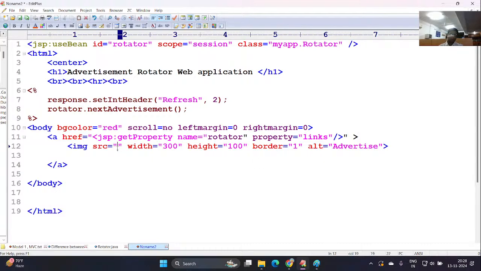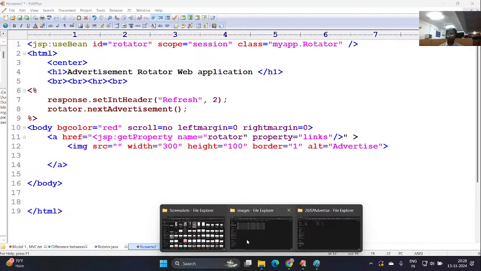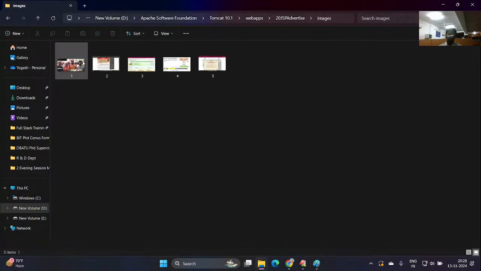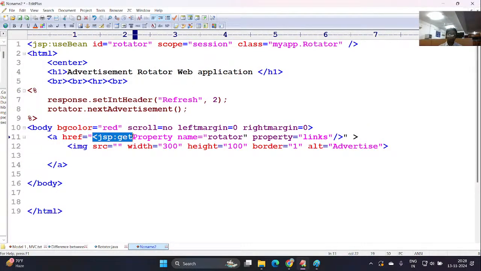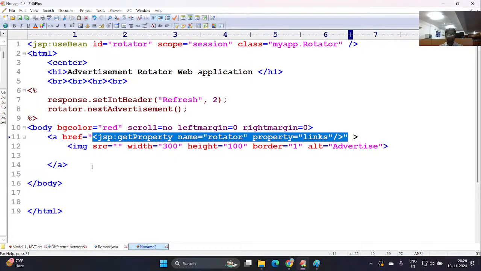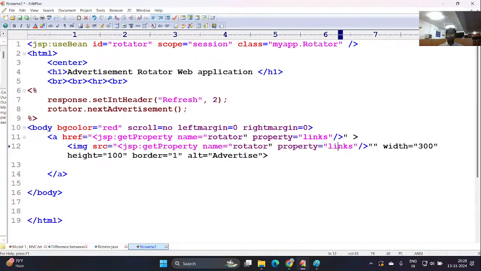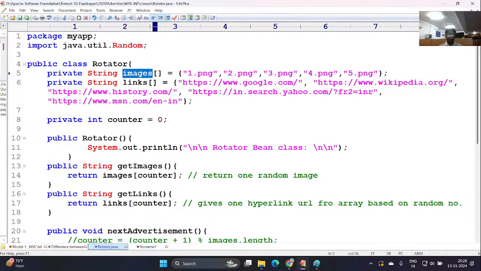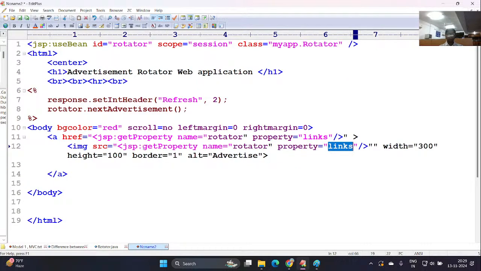So now I want to call image1.png, image2.png, image3, 4, 5, one by one. So how do I call them? You can use the same links again and pass it here. What do you have to change here? Images. This getImages, because you are calling the property, right? Get property. Right? Images. Okay.